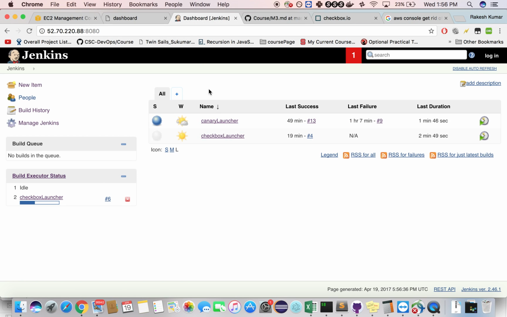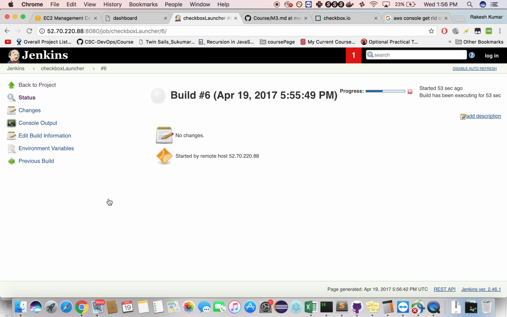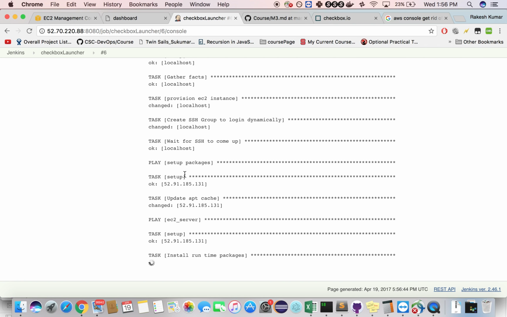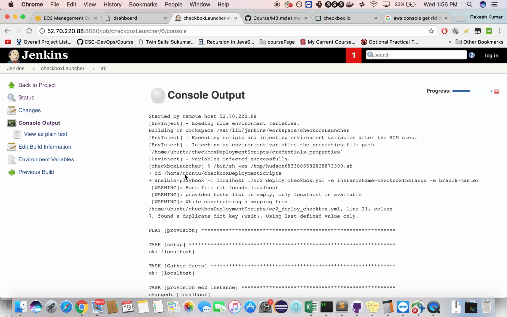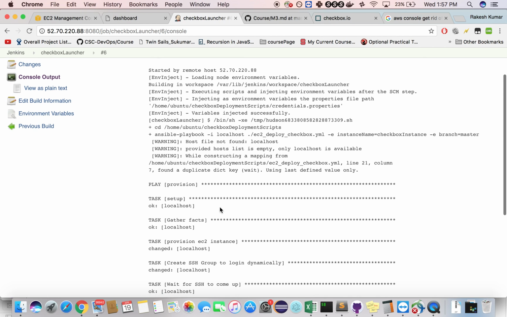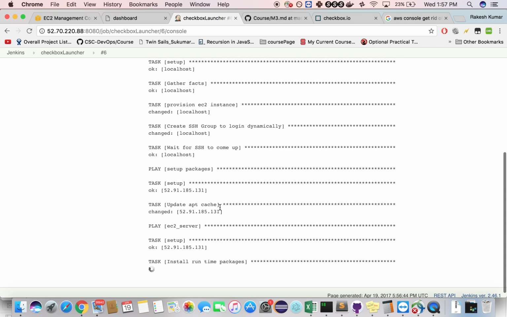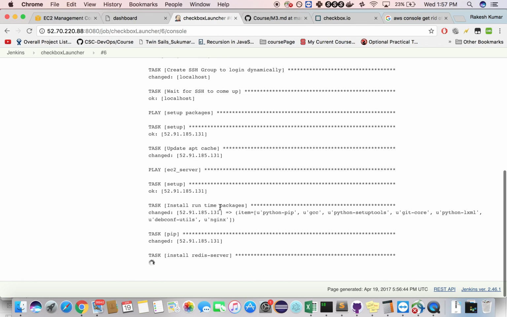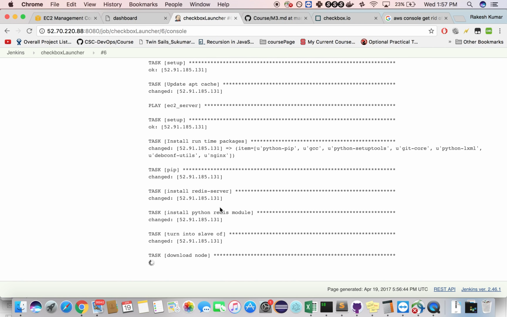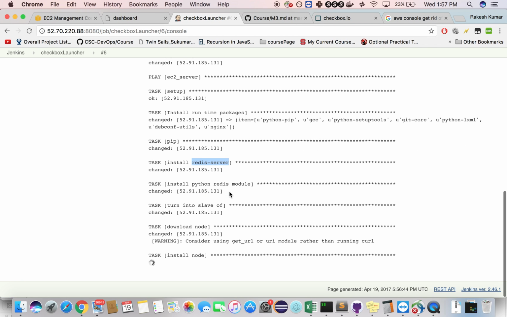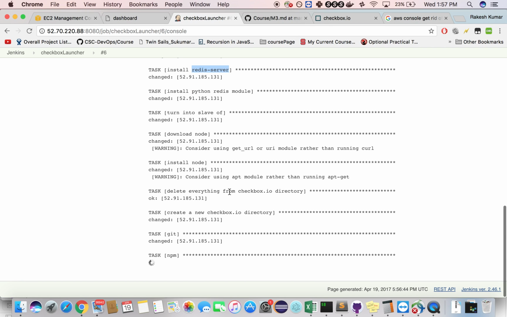Yep. So let's go take a look at the state of the... oh yes, and this Jenkins job is actually an Ansible script that gets executed. So you're seeing the output of the Ansible script being executed now. It installs the regular things for checkbox.io. It git clones the repo. It installs all the dependencies, including Redis servers for each and every instance, which will be used later for the feature flag version component of the milestone.